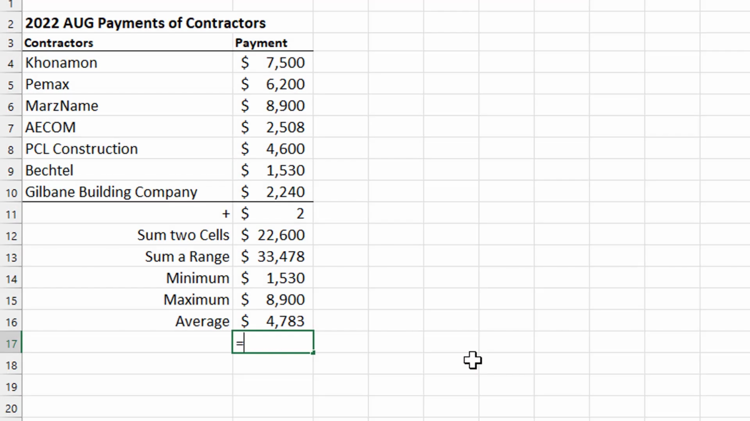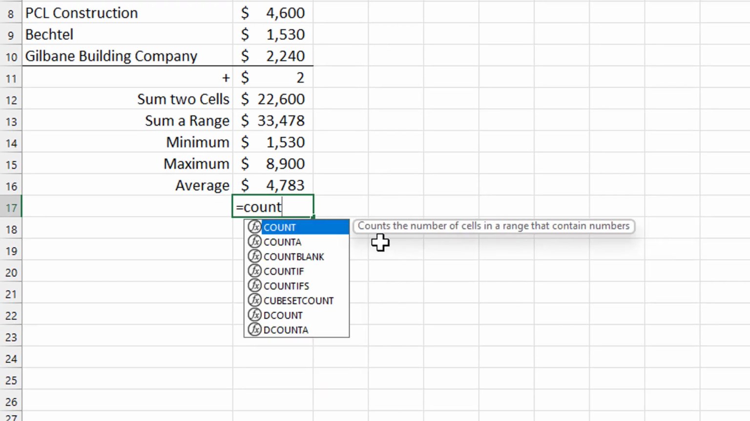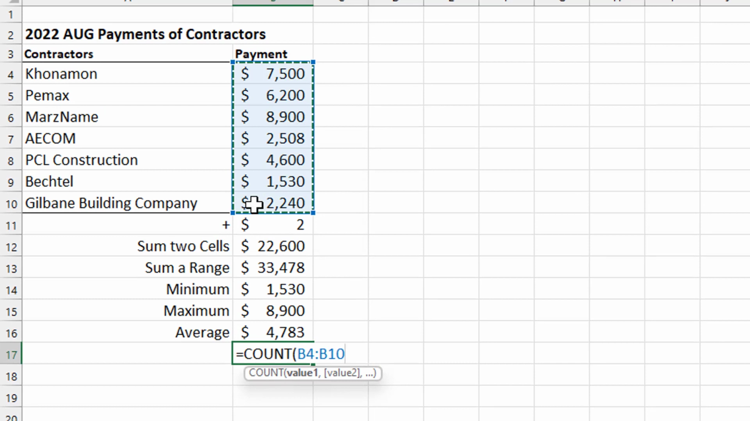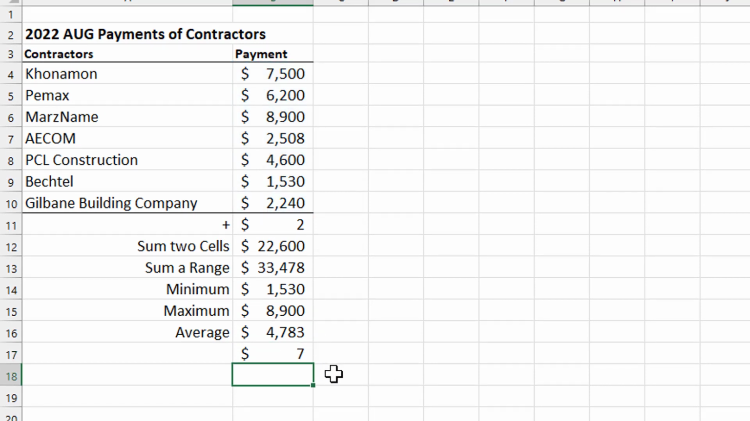I want to count how many payments I have this month. So type count, select the range and enter. This is 7. Now let's change the range. Instead of selecting the payment range, which is numbers, select contractors.